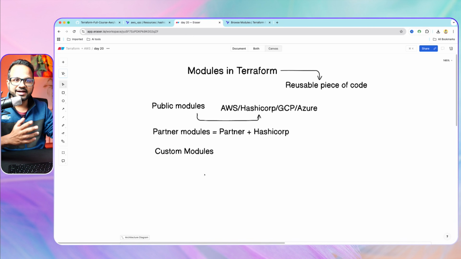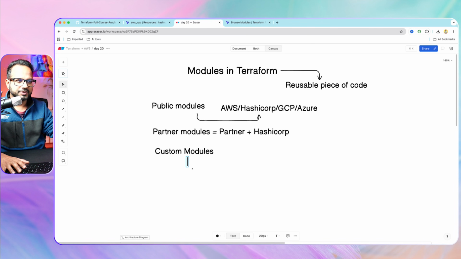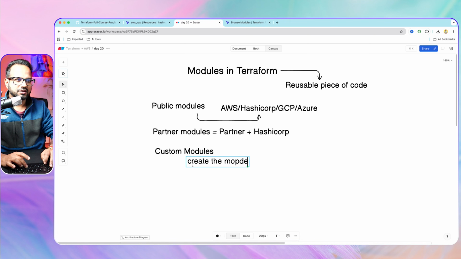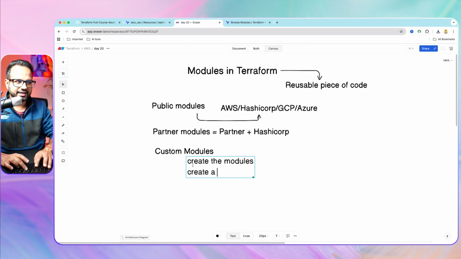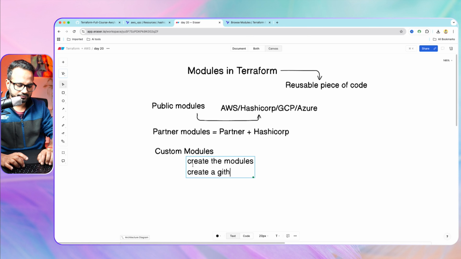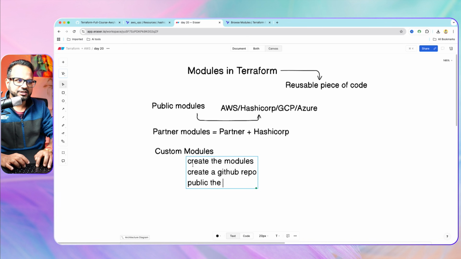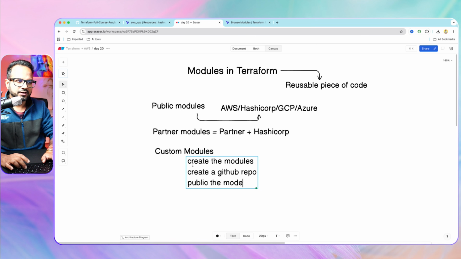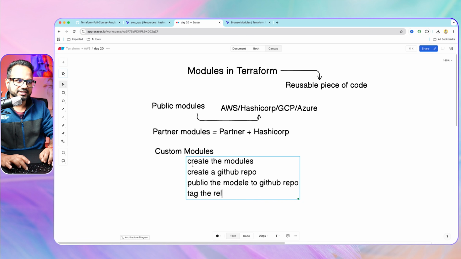So anyone can create custom modules. The steps are: you create the module, you create a GitHub repo, then you publish the module to the GitHub repo, and then you tag the release.